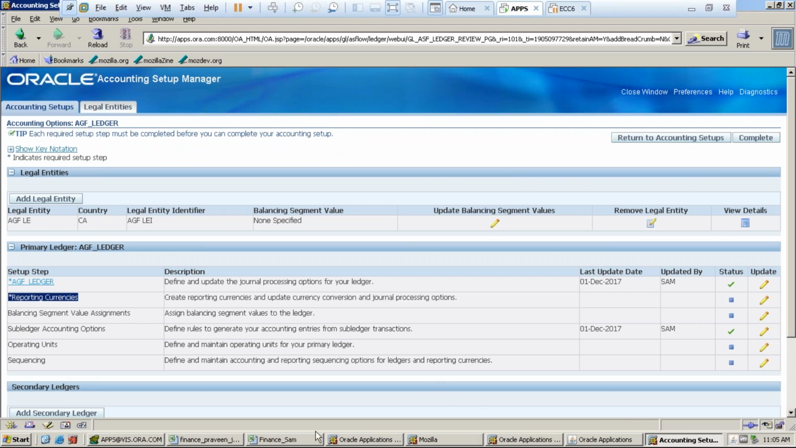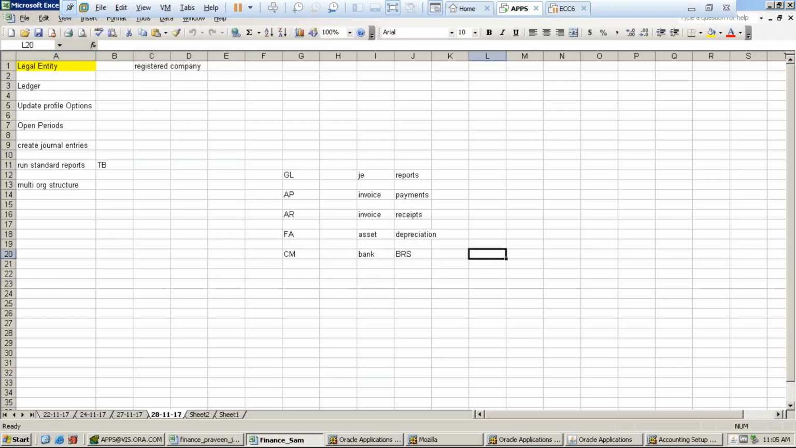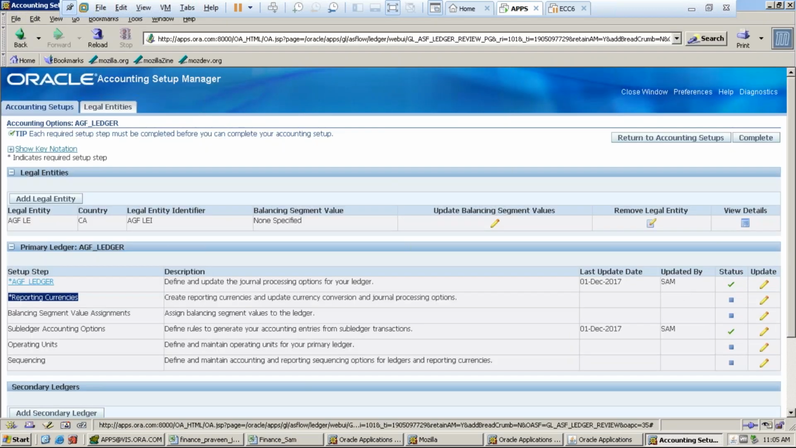So reporting currency is nothing but, okay, here CAD is the functional currency. Functional currency. Okay. So I have an investor from India, so INR. I need to provide the reports in INR. So then we can go for the reporting currency. Whatever transactions I am doing in CAD, it will be converted to INR. System will convert. So for that I am using reporting currency.